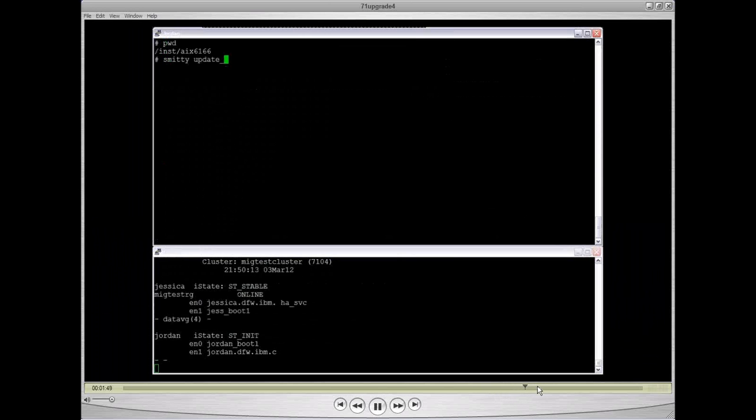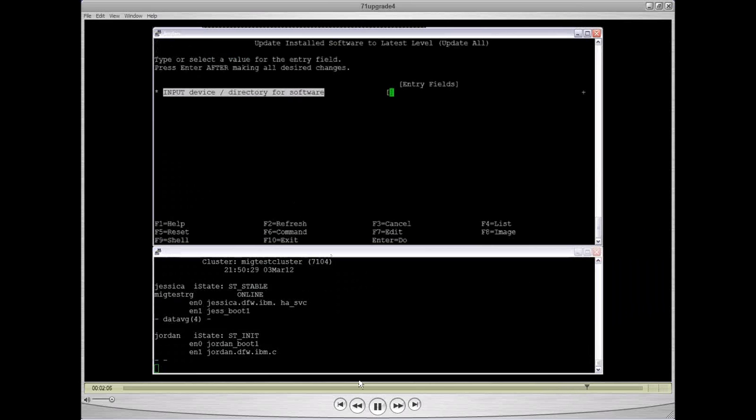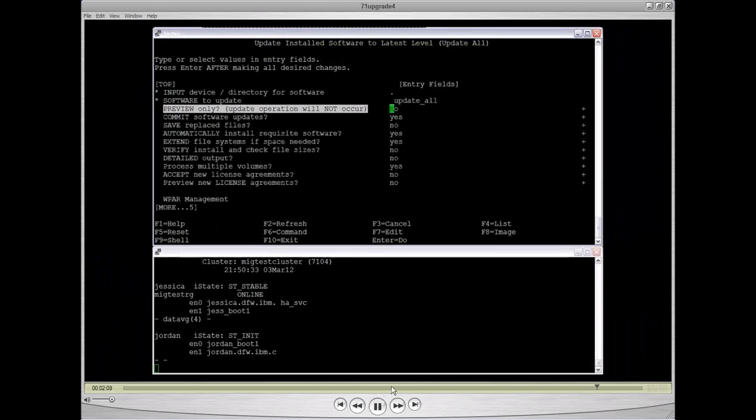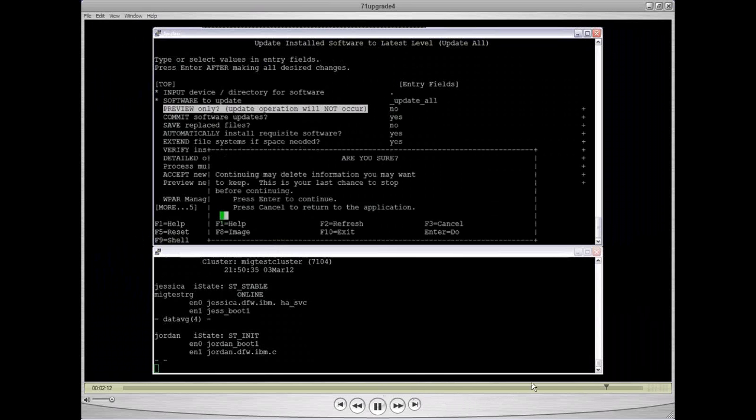And while it's still continuing, I'm getting ready to upgrade AIX on node Jordan. So you can see at the bottom here, I'll pause this for just a second, Jessica is stable, it owns the resource group, and node Jordan shows ST_INIT. So he's left the cluster, and everything is running on node Jessica as we expected. So now we're essentially going to repeat the exact same process we did on node Jessica on node Jordan. The first part being I'm going to upgrade AIX to a CAA capable version.